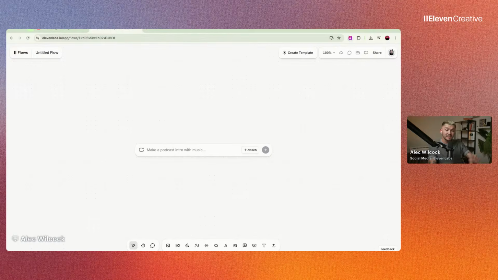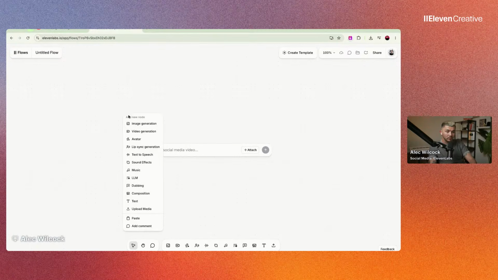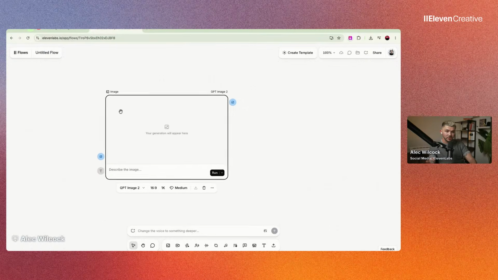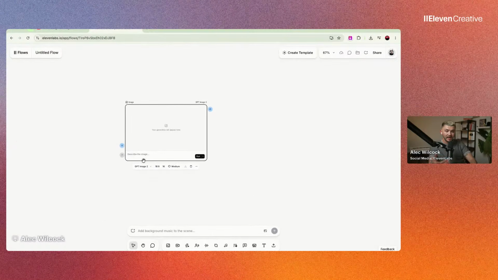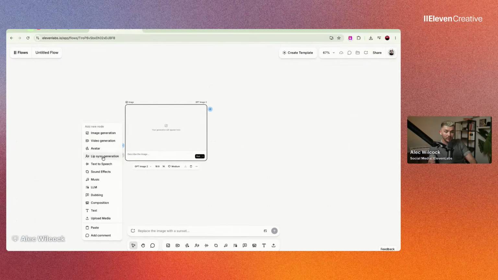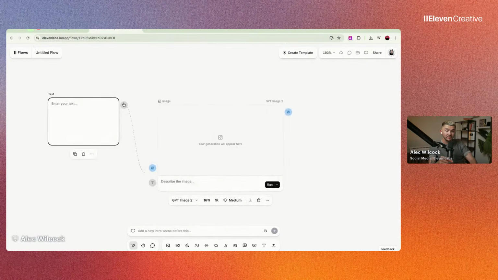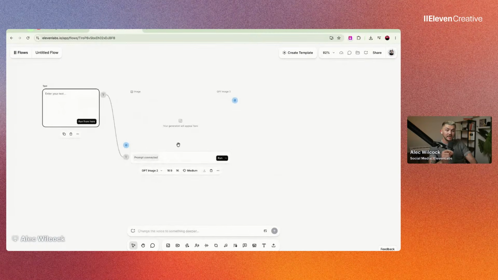On this canvas, you can daisy chain all of them together. So let's say we wanted to create an image where we can right click and we can click on image generation. So here we've got an image generation node. Let's say we wanted to add a prompt. I can either type in the prompt at the bottom right here, or we could again right click and we can go and choose text. And so I could just use this box or this text box as the prompt, and then I can feed that into the image node.